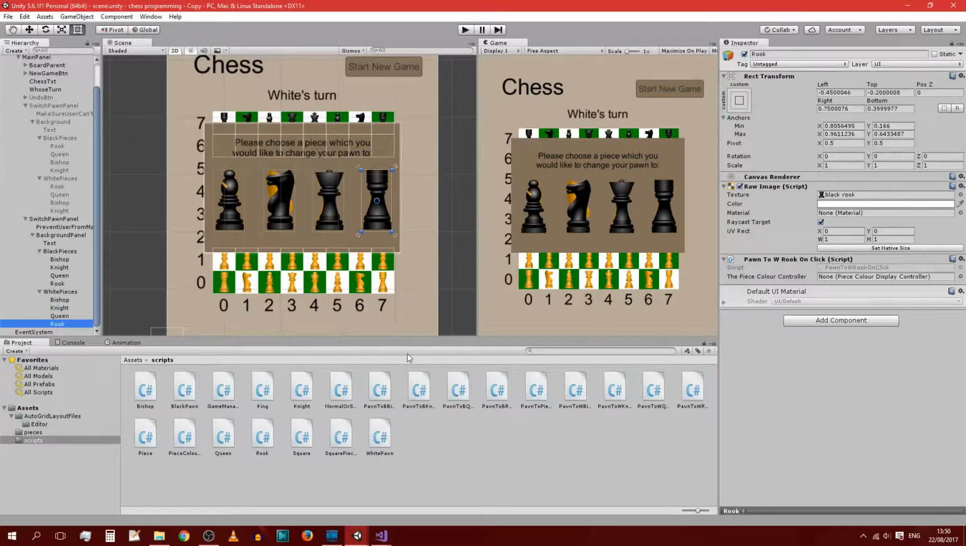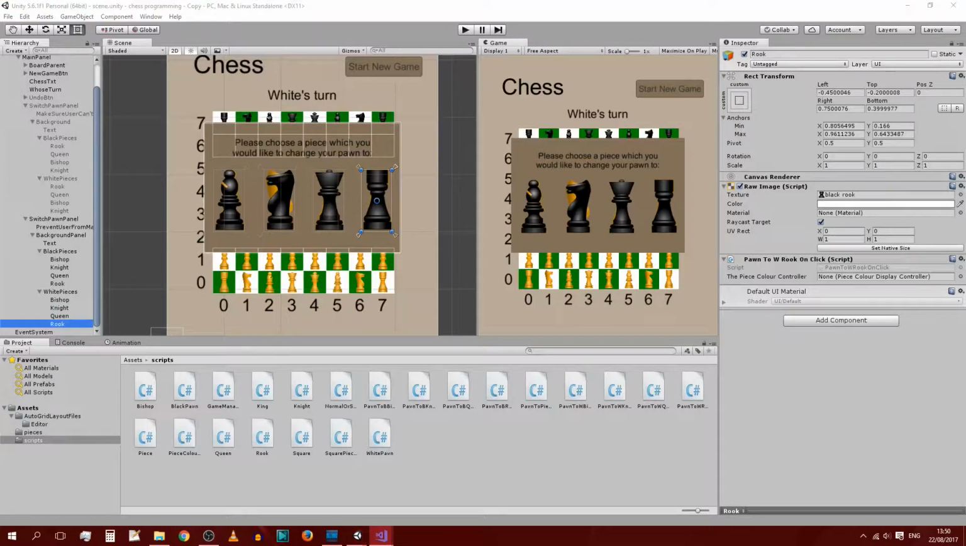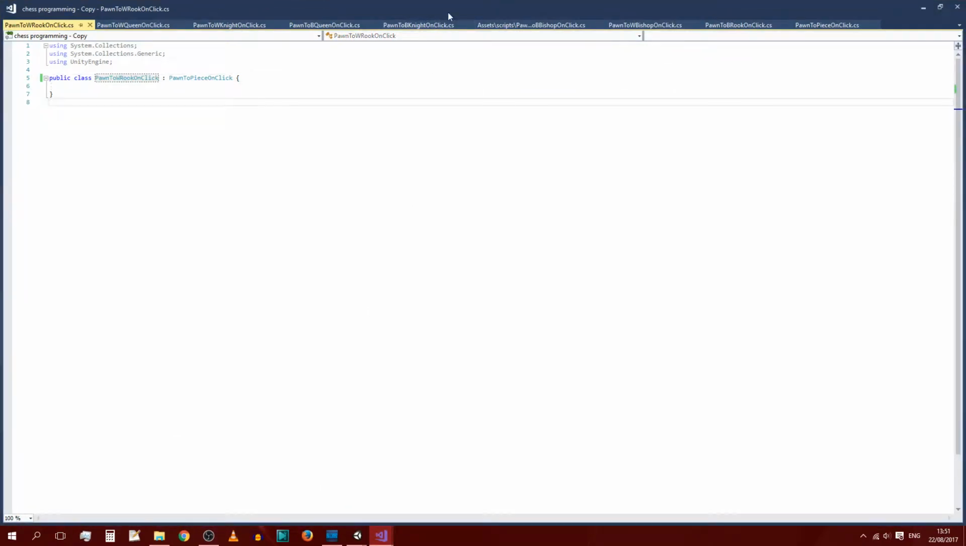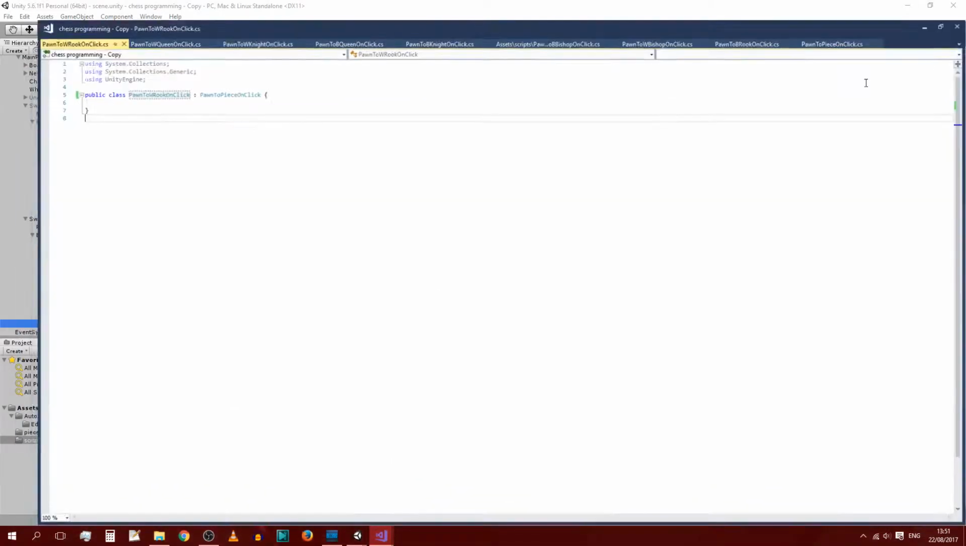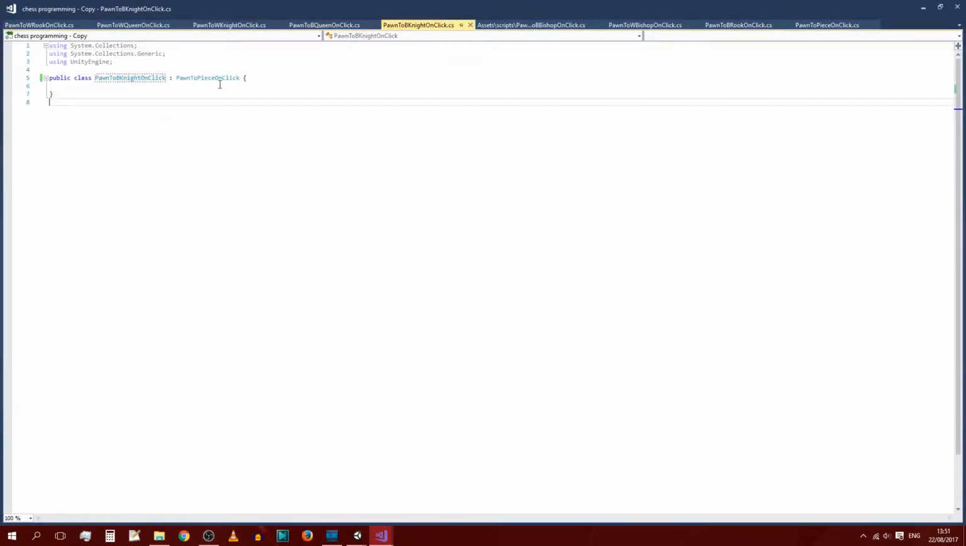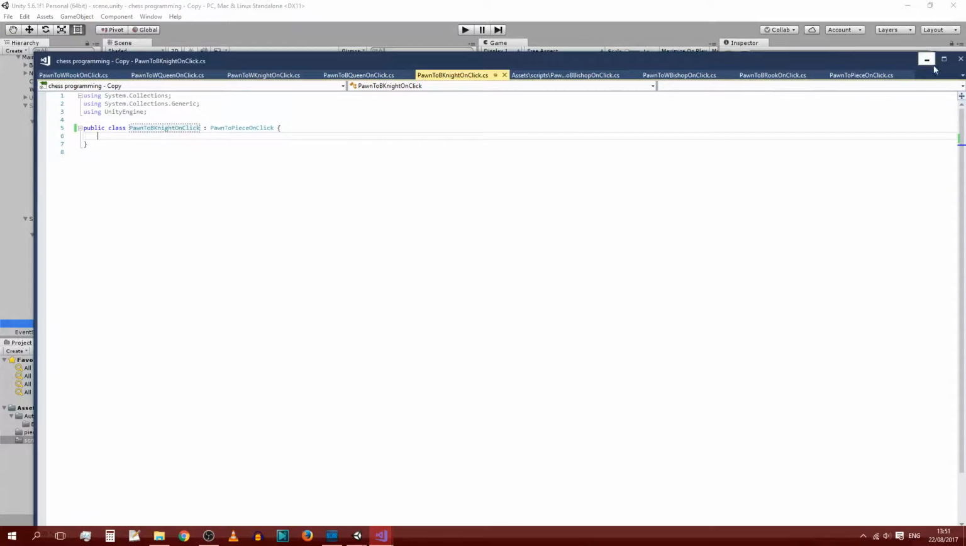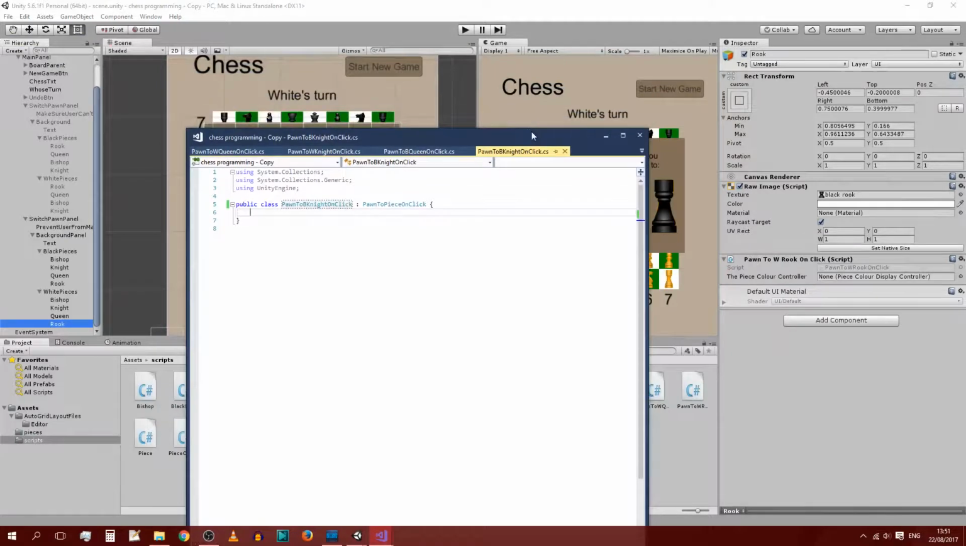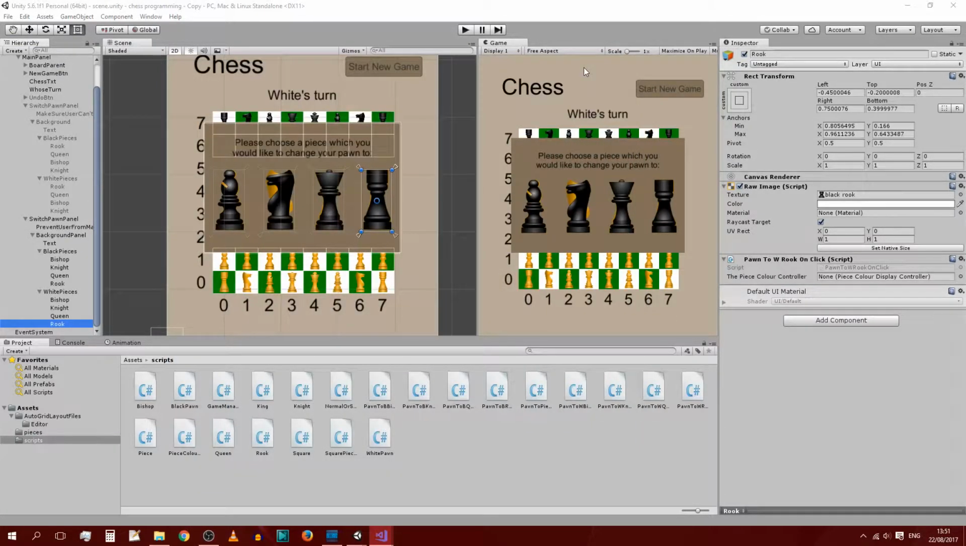So all that those classes have for now is that they're inheriting from something. Let me just show you really quickly. And that's not the correct thing. I have too many things open right now. Here we go. So this is what I was talking about. We have 8 classes, all of which are inheriting from pawn to piece on click. I've even deleted the update and the start method because we're not actually going to need those. And now we can start using them so that when we click on them, an action happens. So hopefully this has fixed it.